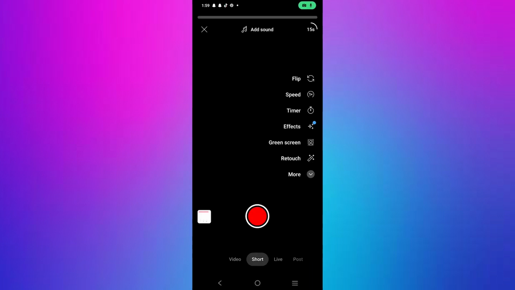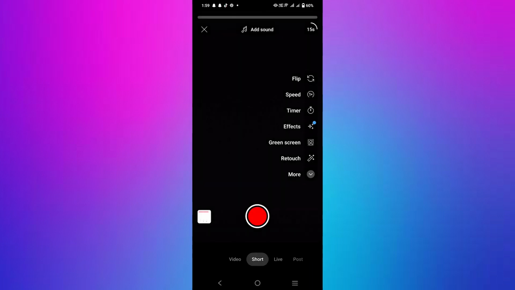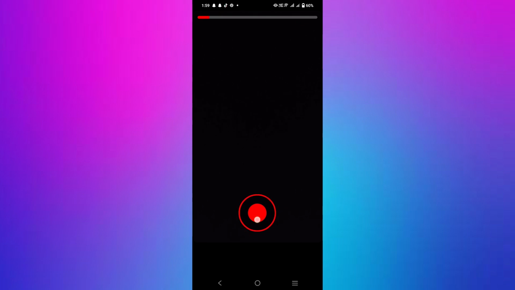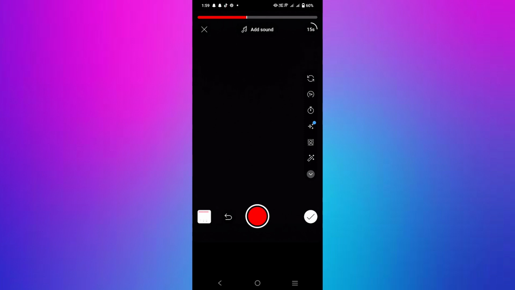From the options that appear, make sure to select Create a Short. This will open the recording interface for YouTube Shorts. Now, press and hold the red button in the center of the screen to start recording your shorts. Release the button when you're done recording.